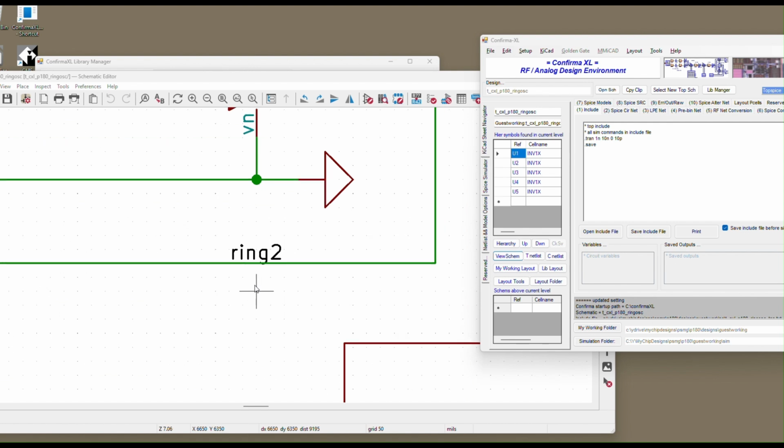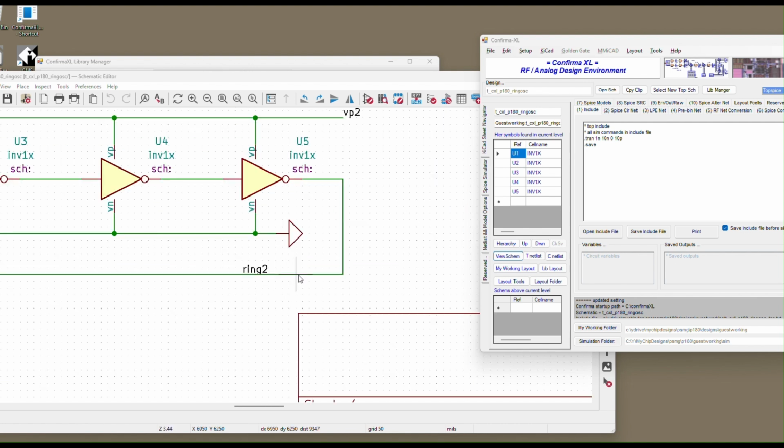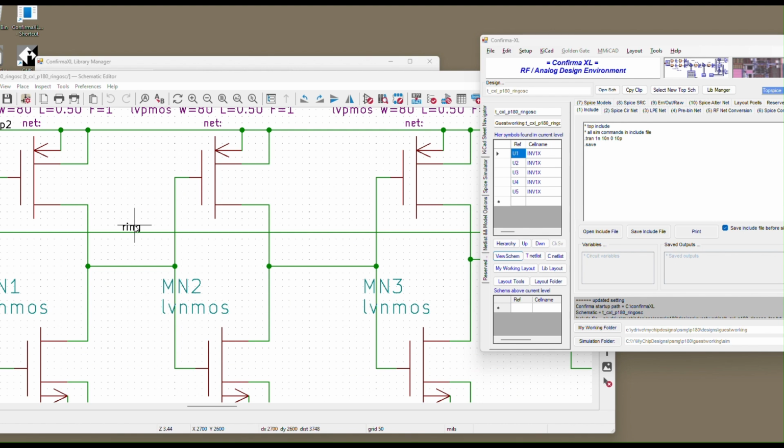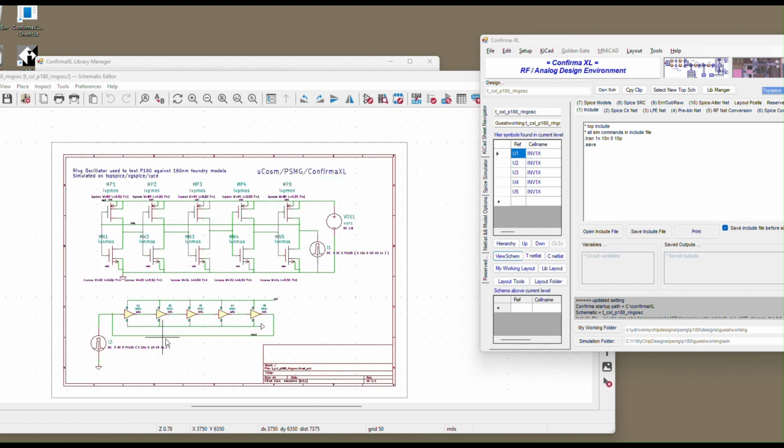Now we're going to plot the waveforms, and we need to know what nodes we're going to plot. The connections do have labels on them. This one's specified as ring 2. That's the name of that node. And then this one is just simply called ring. So if we plot ring, we know we're doing this inverter, the slow one. And then ring 2, that'll be the fast inverter.